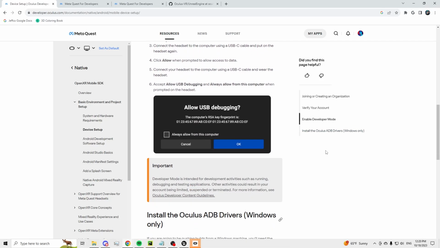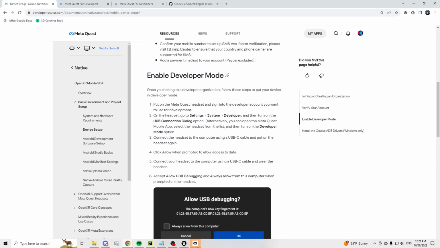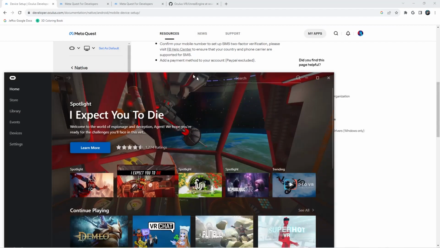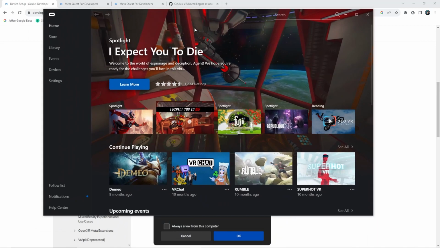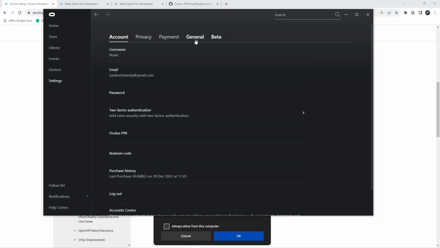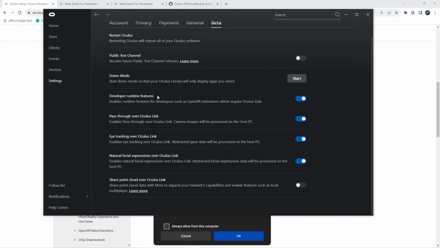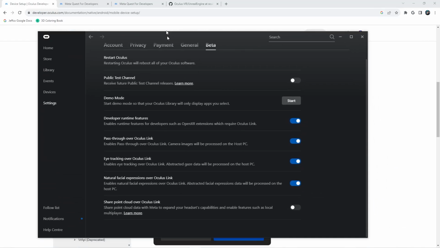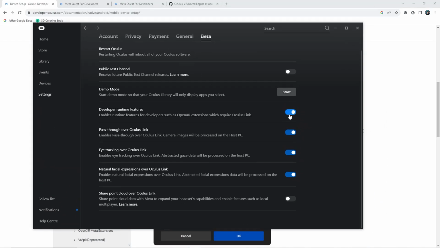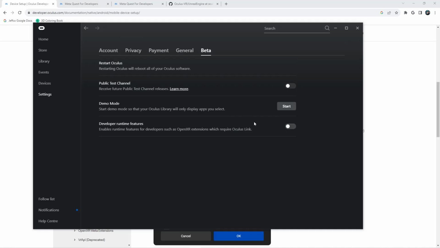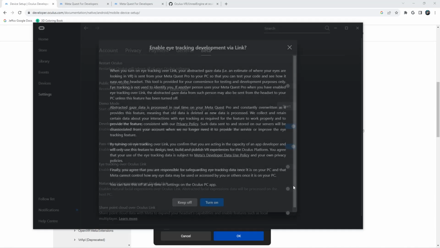Just to be safe, make sure that in the Oculus app on your desktop, make sure you have that first of all. When you go to your settings, you should see these two tabs here, and you should see the beta settings. You should see developer runtime features, pass-through, eye tracking, natural face expressions. You should see these options if your developer stuff is set up correctly. Now, you're going to check them all on because they should be grayed out. You're going to click this on, and you're going to check all these.